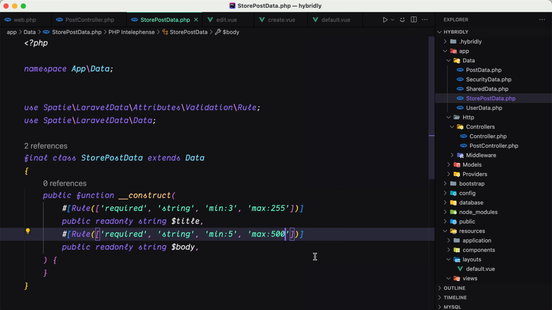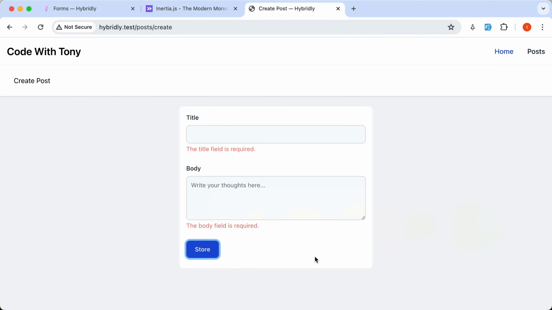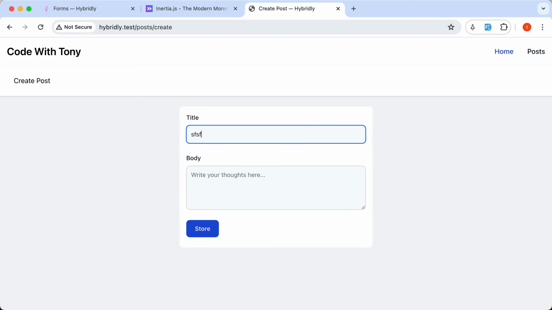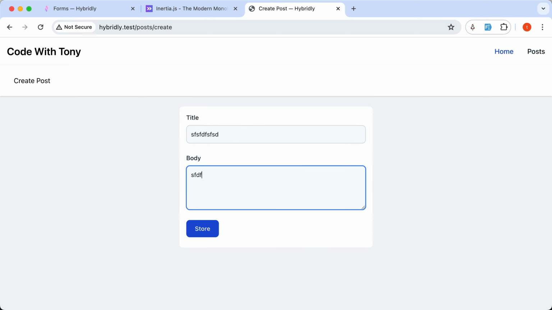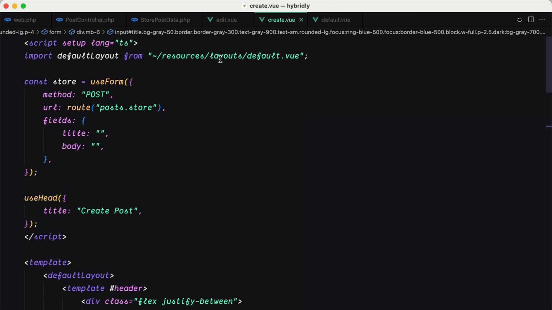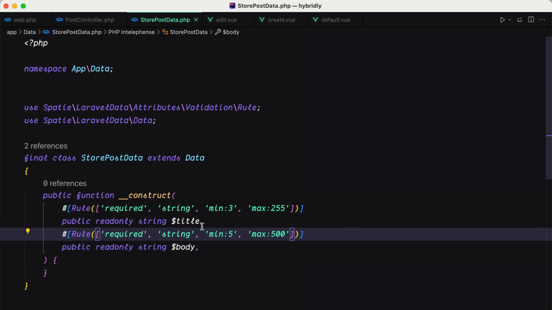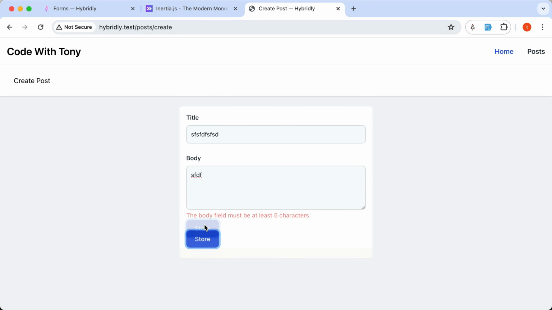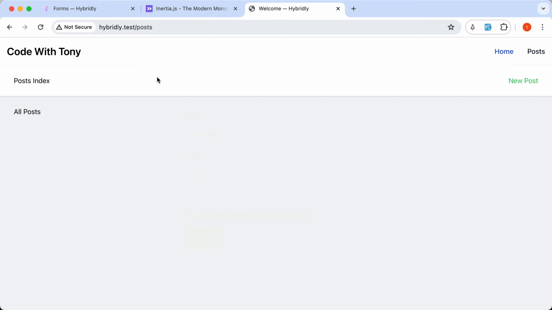Okay, let's save. Let's come here and refresh. Okay, now here if we type something, and I'm going to type only 4 characters, but we set minimum of 5 characters on the body. Let's try to store. We have the body field must be at least 5 characters. If we add 5 characters and say store, we return back to the post.